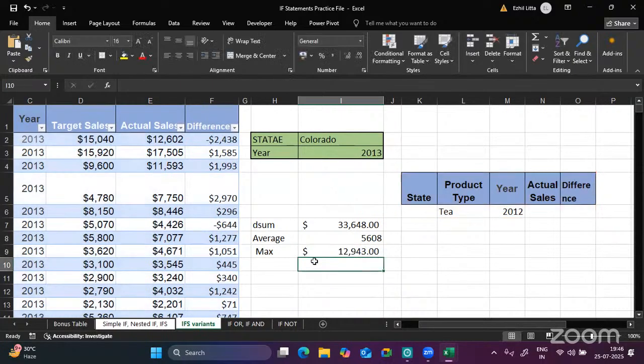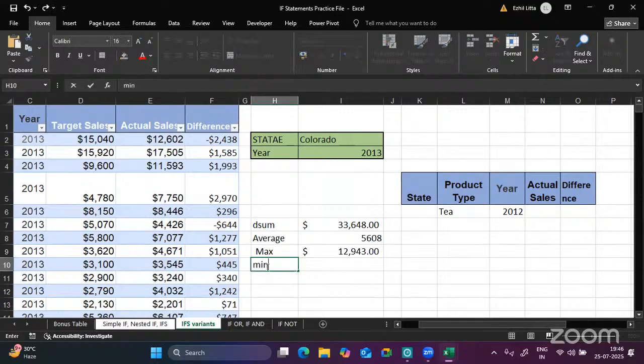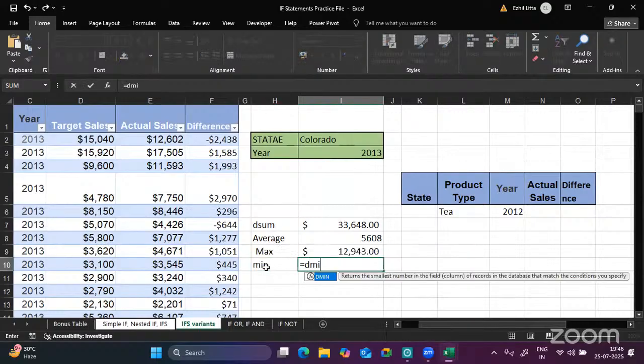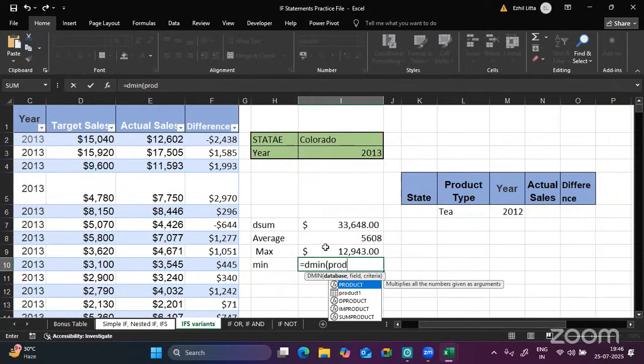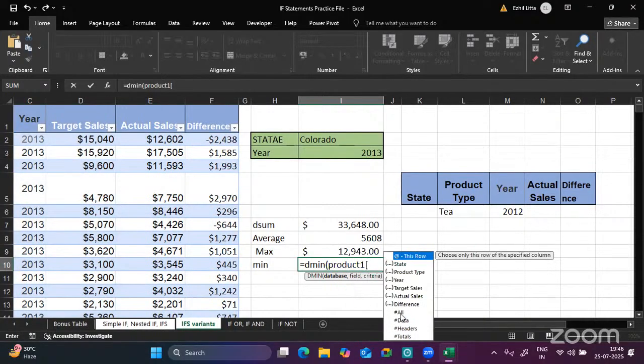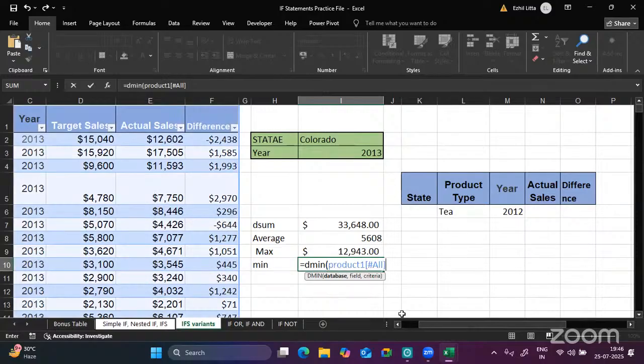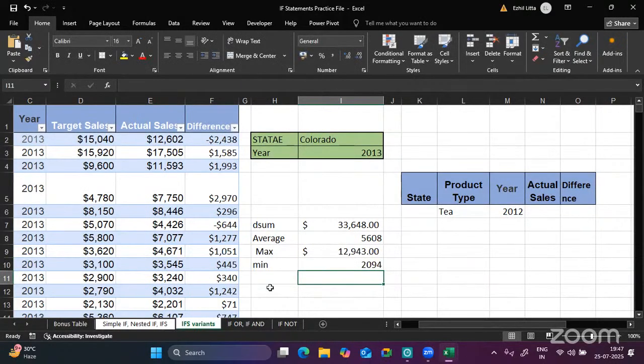So let's write for minimum also. I'll tell you, minimum equal to DMIN. Open the bracket. So product, double click and all, close it, comma. The field is actual sales, comma. This is the criteria. Close the bracket, enter. So I got the answer.